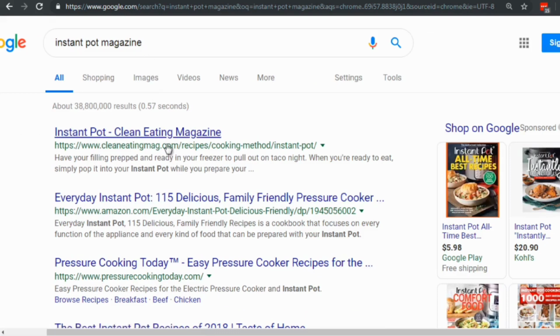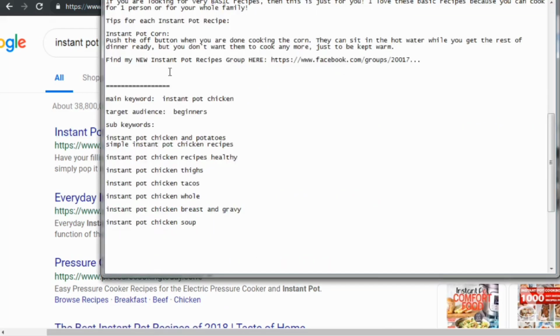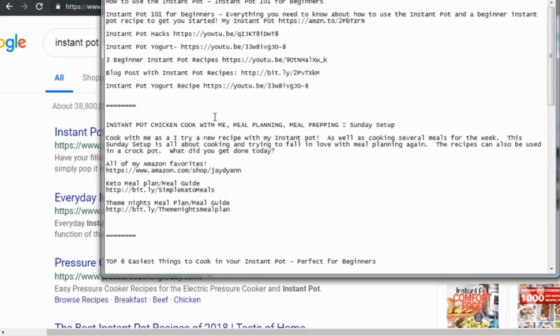As far as the description goes, if you take a look at what they've written here, the first one that's ranking really well, as you can see here, we've got Instant Pot 101 for beginners. So you'll notice that they are trying to target the keyword Instant Pot 101 for beginners. They've stated that in the title, and they've also put it in the description. So it says everything you need to know about how to use the Instant Pot in a beginner Instant Pot recipe. So notice that they use the keyword beginner Instant Pot twice.